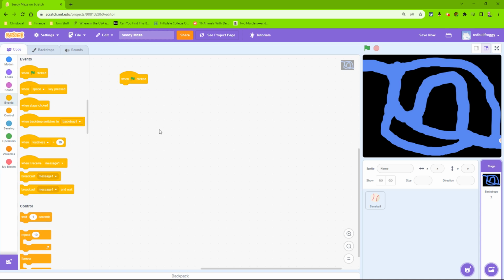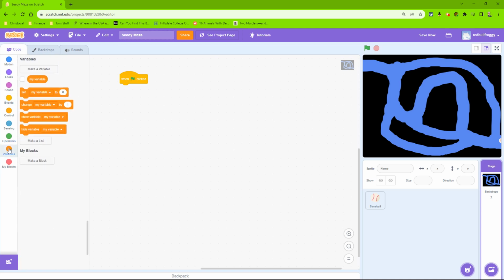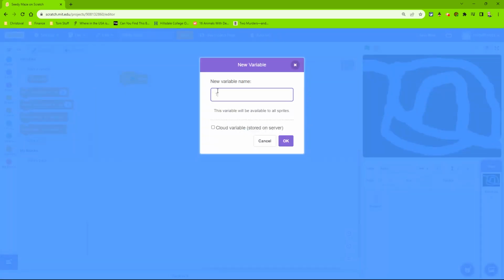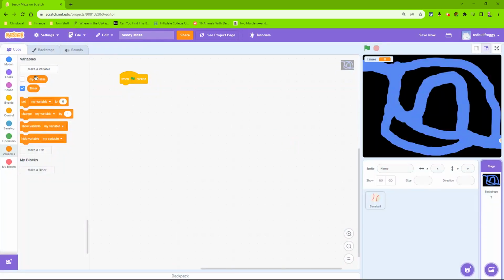And I'm going to create a variable. So down here, variables. There is actually a timer function for this, but when you run it, you really can't stop it or display it effectively. So I'm going to create a variable called timer. To do that, I'm going to go down here to the variables, and I'm going to click make a variable. I'm going to call my variable timer. Okay. So I have a variable called timer.